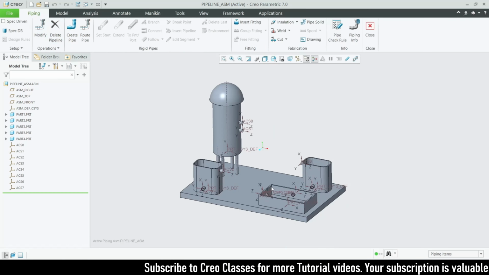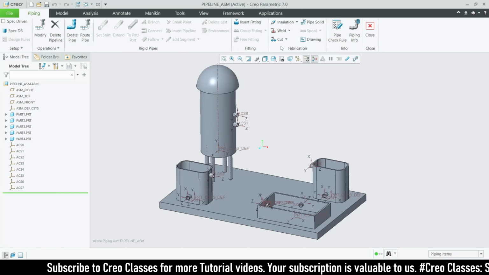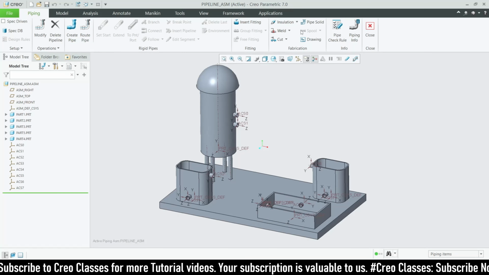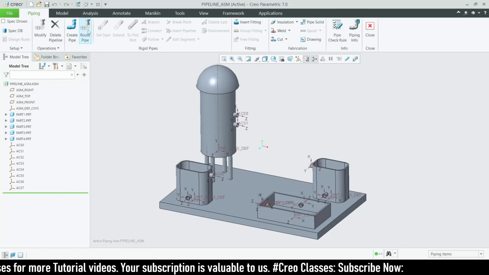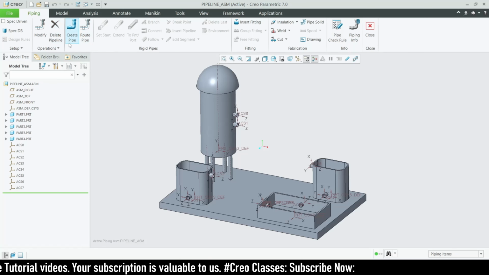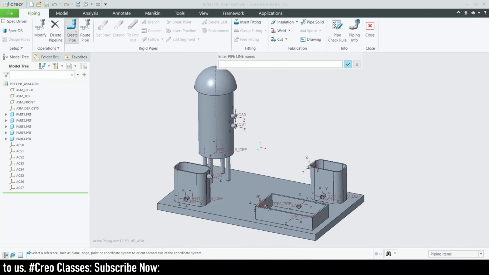This is the header we will get if you click on the piping option. Here you can see various types of tools like modify, delete pipeline, create pipeline, route pipeline. Commonly we will use these two options, create pipeline and route pipeline. At first we need to create a pipeline, so I'm going to click this create pipeline.